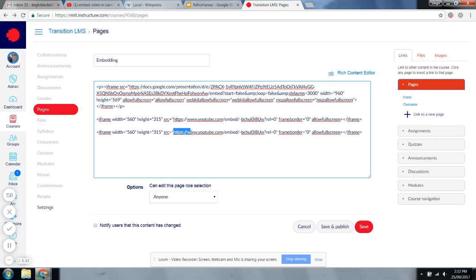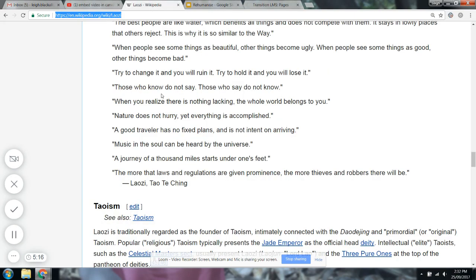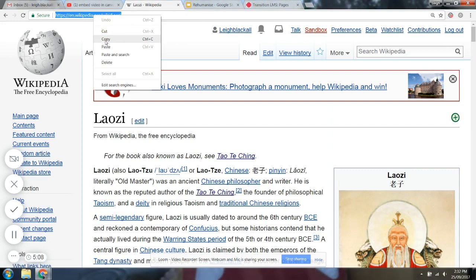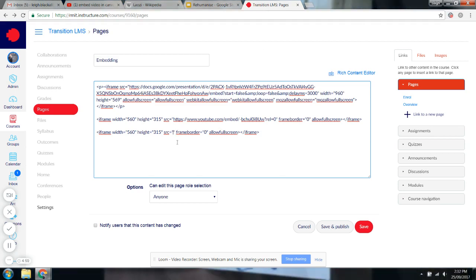But this time, I'm going to highlight the YouTube link and delete that out. Now I'm going to put the website address in that place. The website I'm going to use is a Wikipedia page. So I take the address, an English Wikipedia article for Lao Tzu, copy this one, go to where I was pasting the codes. Make sure the cursor is right in between those two quotation marks and paste.